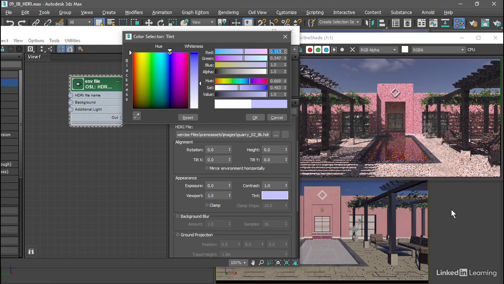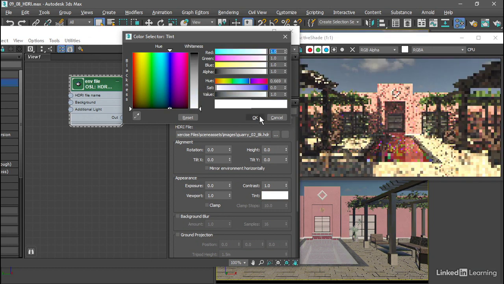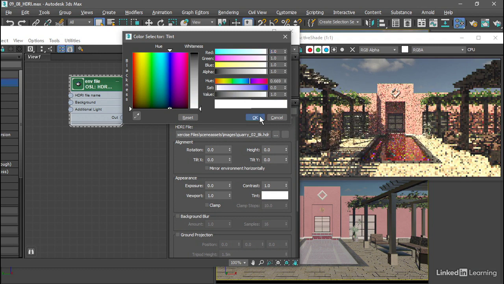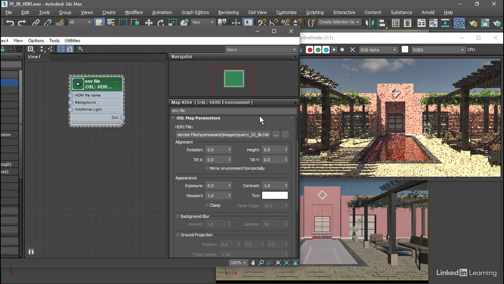So in the following movie, I'll show you how to white balance an image a bit more precisely using a black body node. Let's set the saturation back down to 0. And we've got white once again in our tint swatch. That's the basics of applying a high dynamic range environment. In the following movies, we'll look at color correcting the lighting as well as the background.